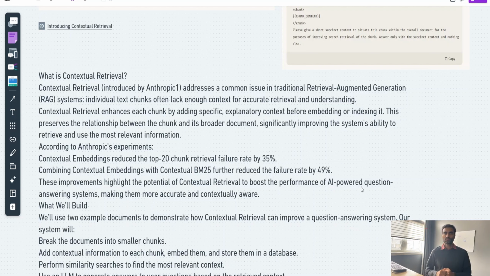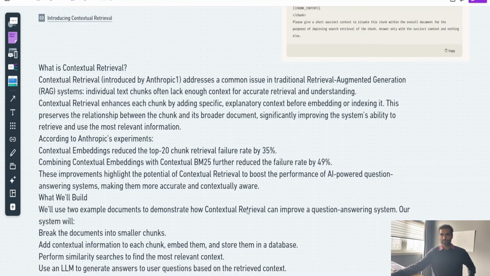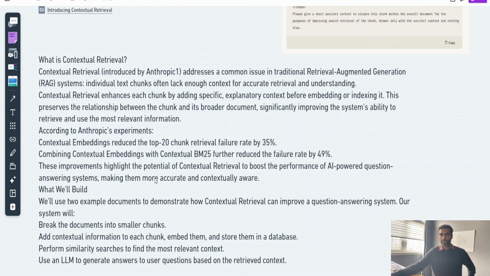These are some experiments tested by Anthropic. Contextual embeddings reduce the top 20 chunk retrieval failure by 35%. Combining contextual embeddings with contextual BM25 further reduces the failure rate by 49%. These improvements highlight the potential of contextual retrieval to boost the performance of AI-powered question answering systems or chatbots, especially RAG systems, making them more accurate and contextually aware.